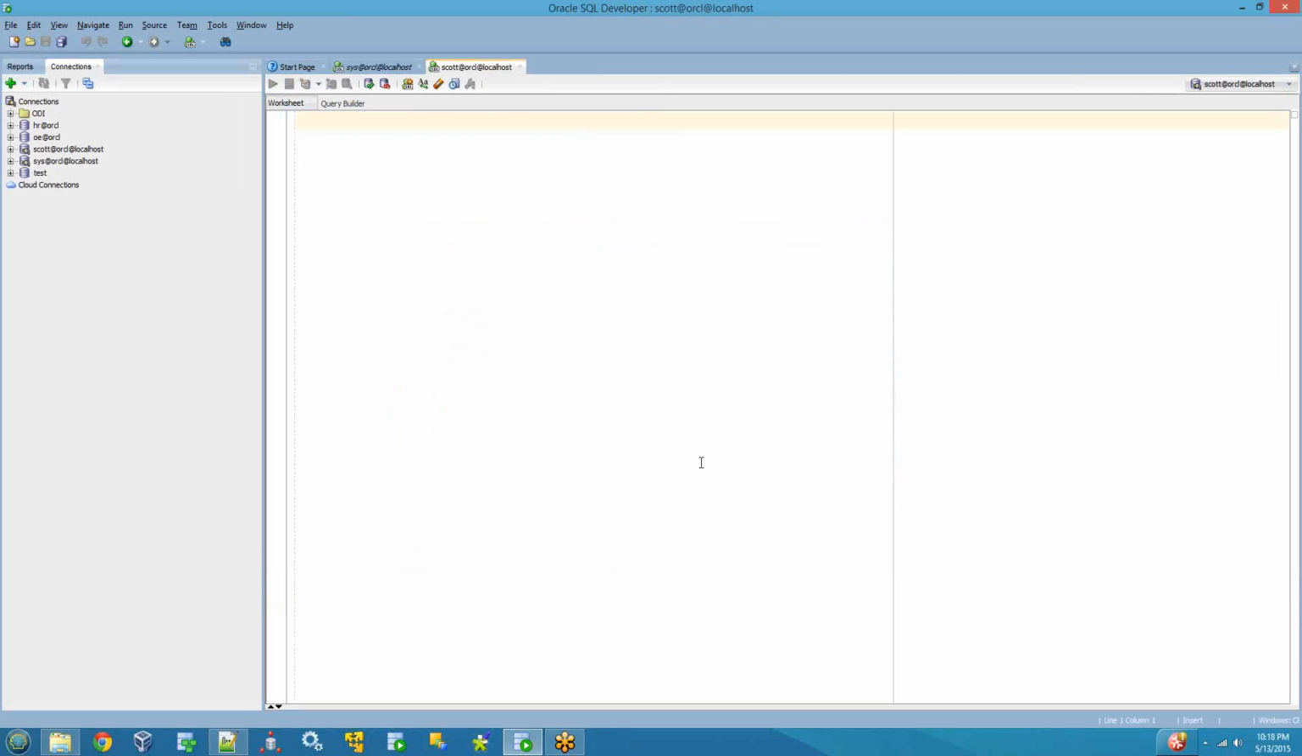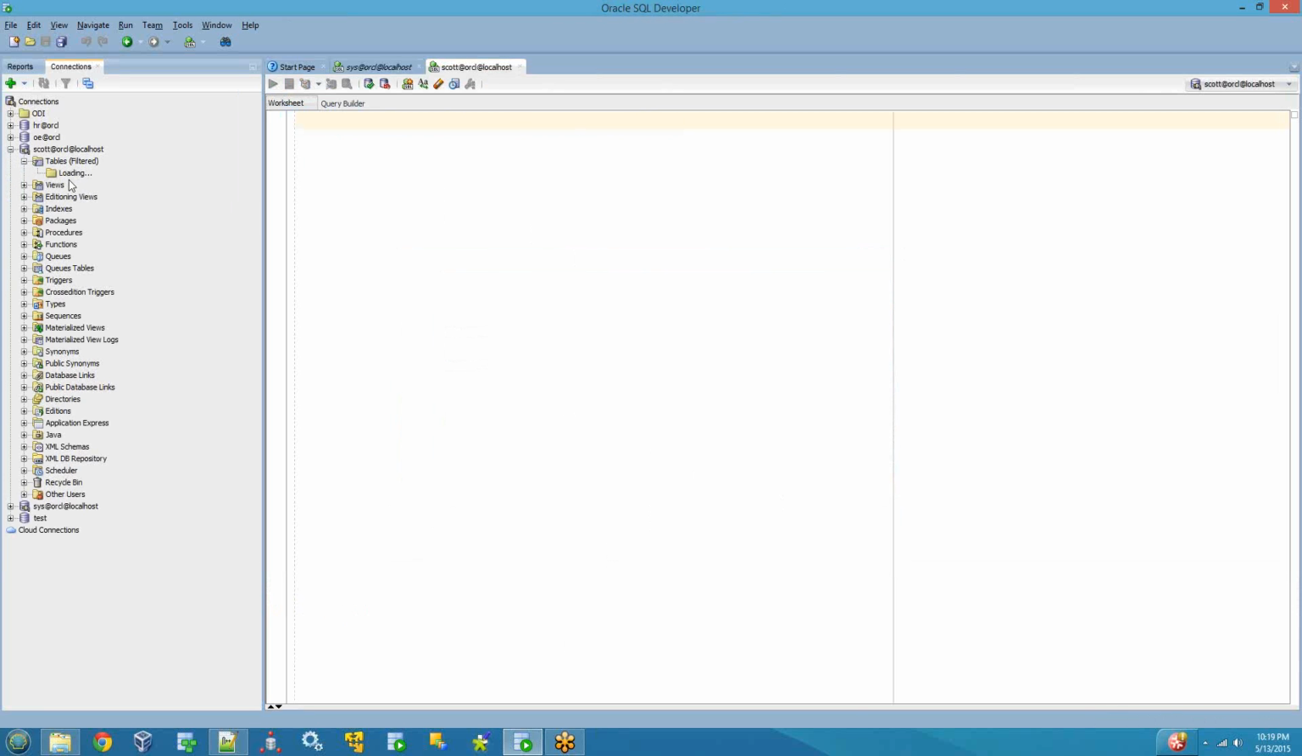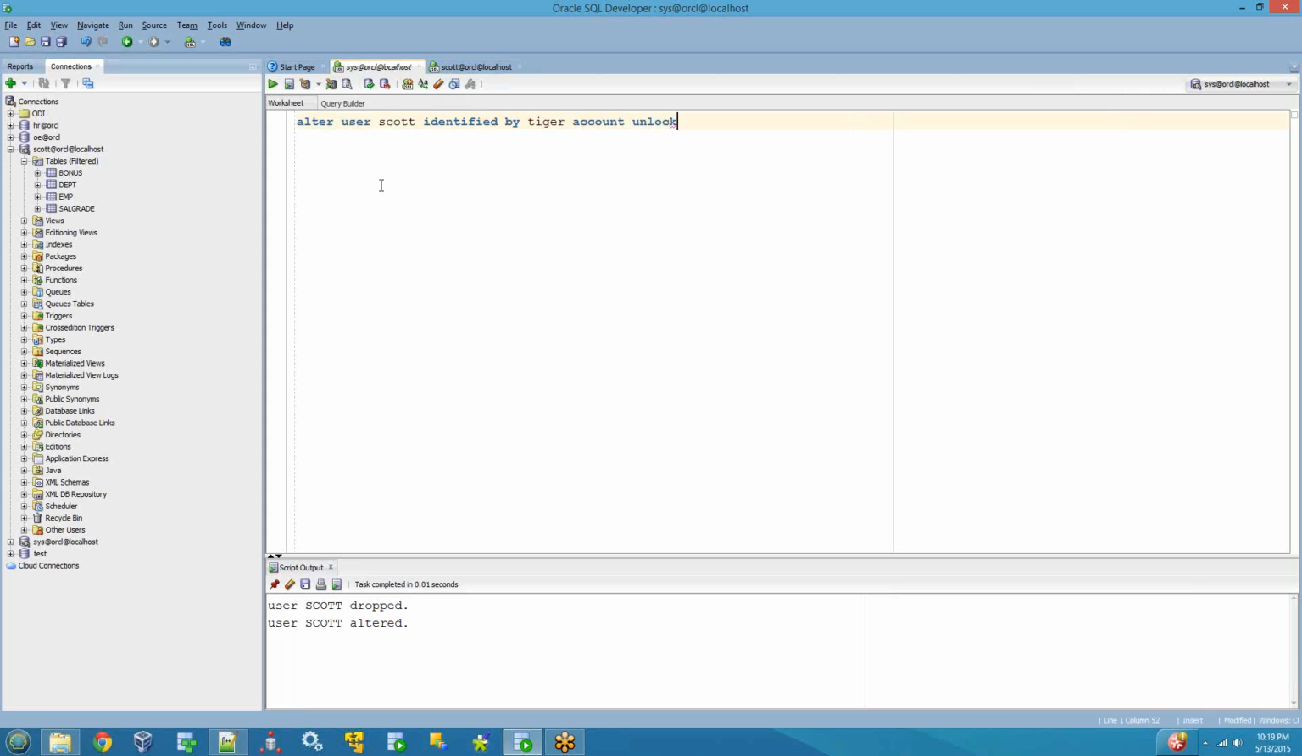we discuss creating users and all the stuff, because Scott is the predefined user, the test user that comes with a set of predefined tables. If you open Scott, it contains predefined tables. We will be practicing all our SQL commands, insert command, update command, everything in this Scott user. That's why we need to create a connection to Scott. First thing is we need to create a connection to the sys user.